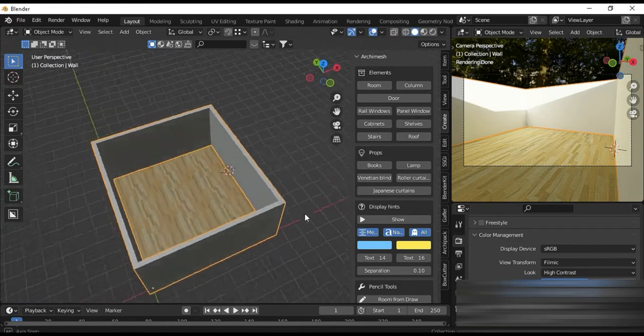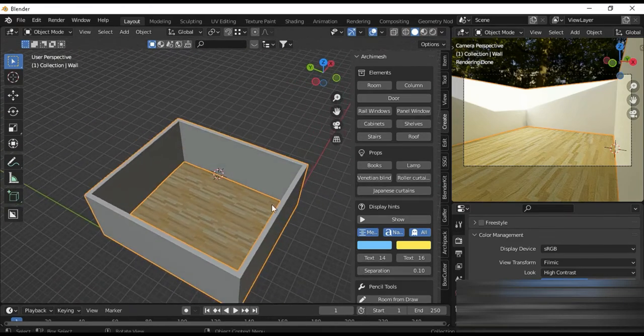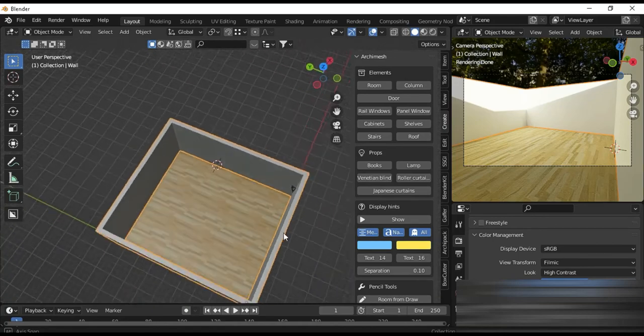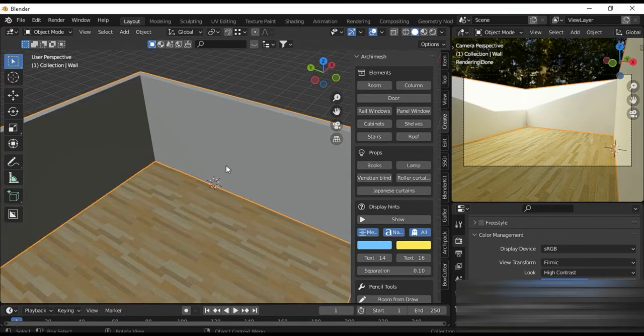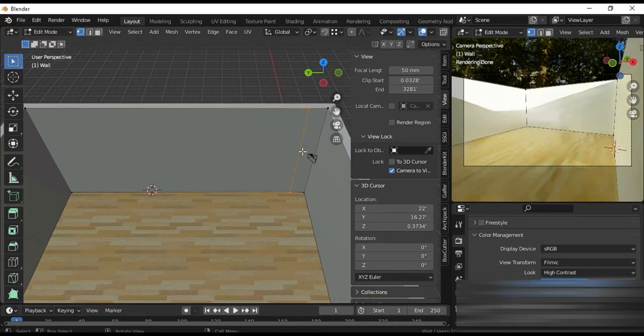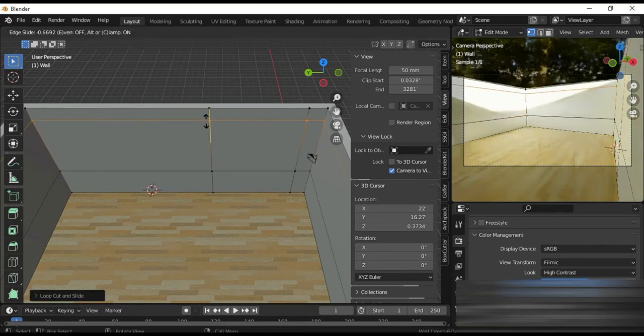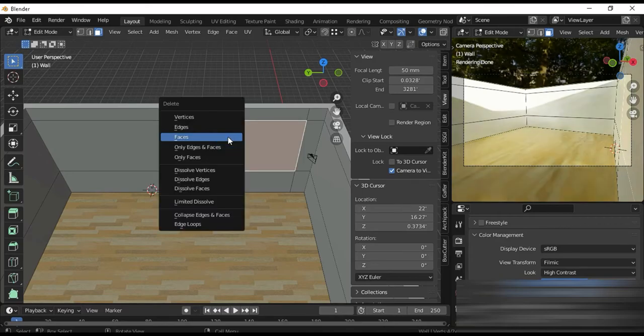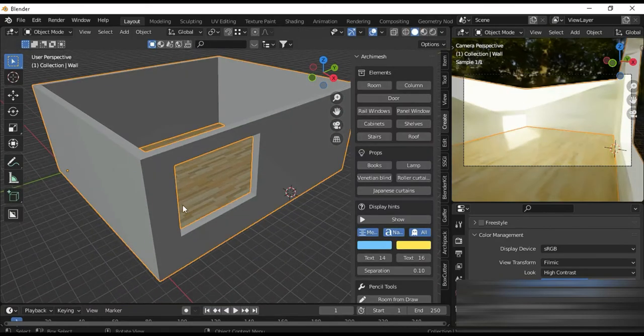That is done. Now we definitely need some windows. Windows. How do we do this? Edit. So Control and R. That is the first edge loop. Control and R. That is the second edge loop. And Control and R and Control and R and 3 and X and faces. The first window is done.